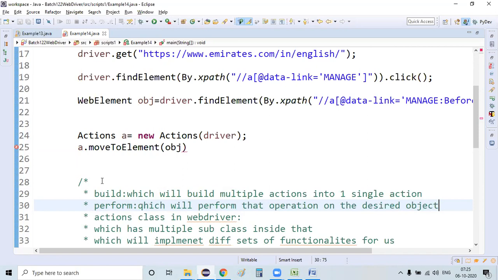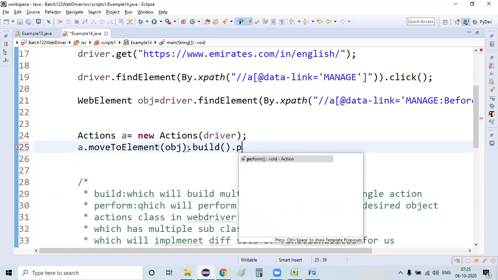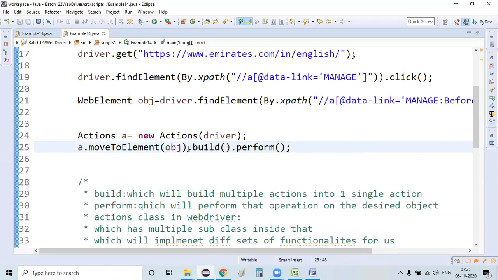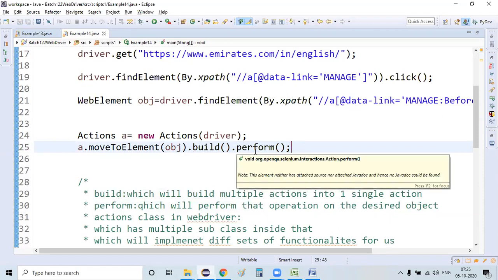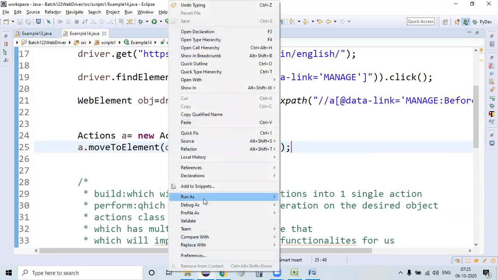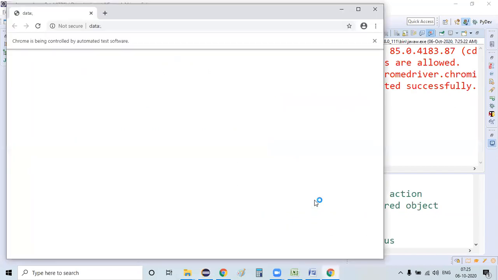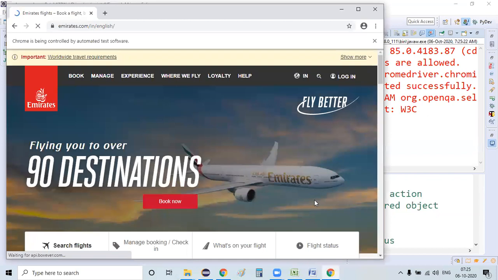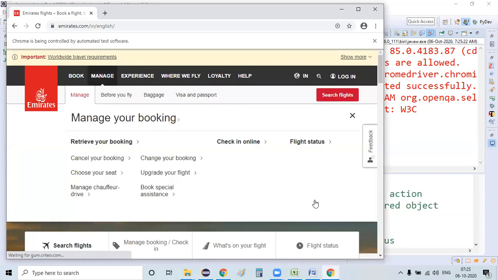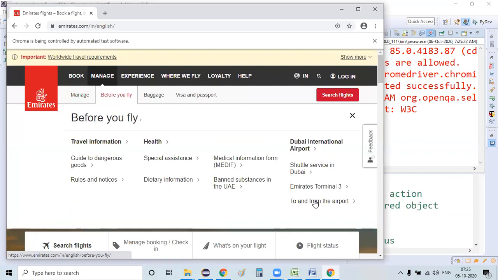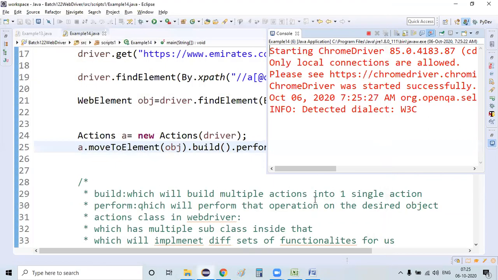Okay, cool. So the next point here is to go and use build and perform. I just used moveToElement, build, as well as perform. Now, when I run my script as a Java application, if you check it out now, it will be performing the desired operations on the browser. Let us see that. So here it clicked and it performed a mouse over operation on that. That's it.